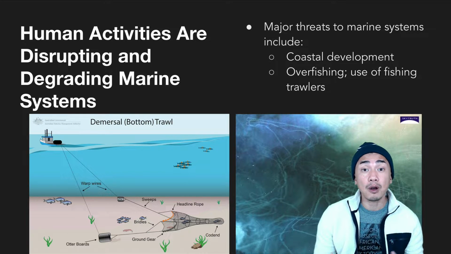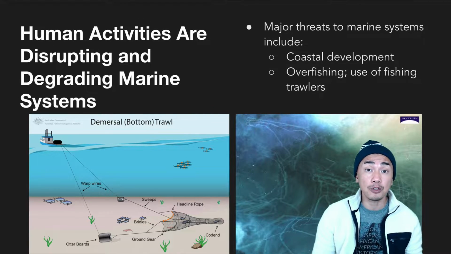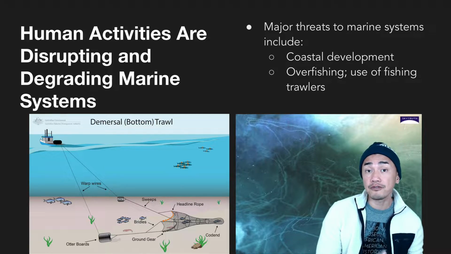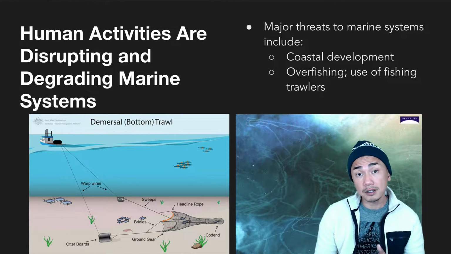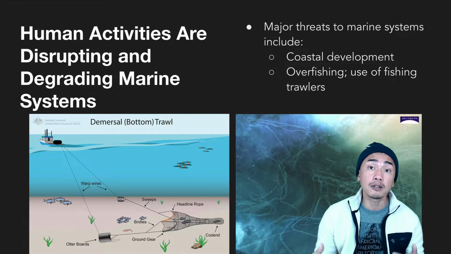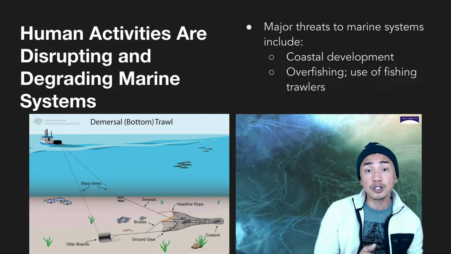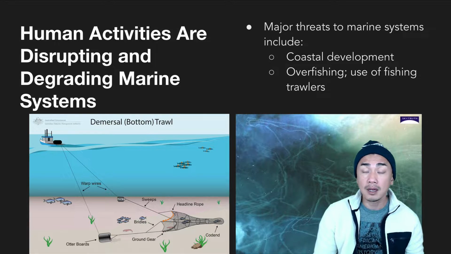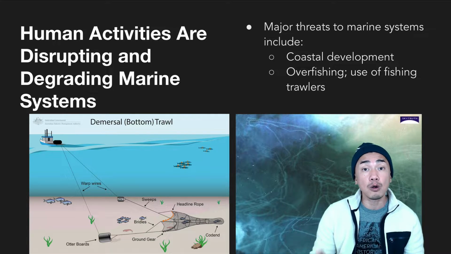Marine ecosystems are being disrupted and degraded at an alarming rate. Along our coastlines, it's development that's the major threat. On the continental shelf and in the open sea, it's overfishing and a fishing technique called trawling that are the major threats. The diagram on the left shows how trawling works. A weighted net is dragged along the bottom of the ocean, catching and collecting anything in its way and destroying habitat at the same time. The satellite image on the right shows the aftermath of trawling on a shallow ocean bottom.